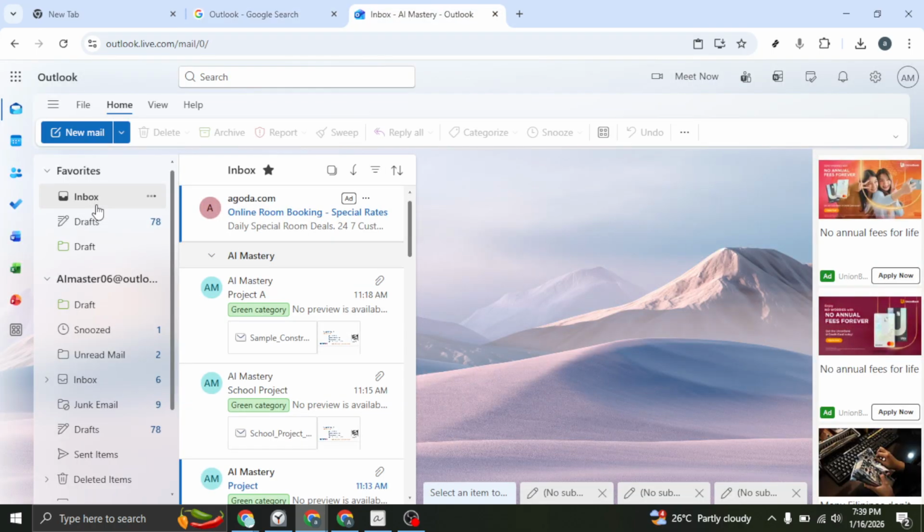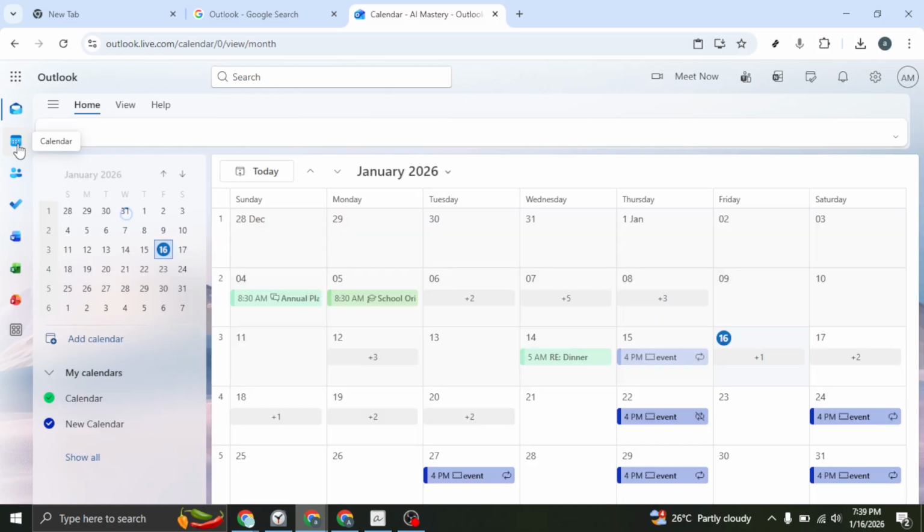Next, switch to your calendar. Look for the calendar icon in the left sidebar. It often appears along the bottom set of icons alongside Mail and People. Click it to open the calendar view.